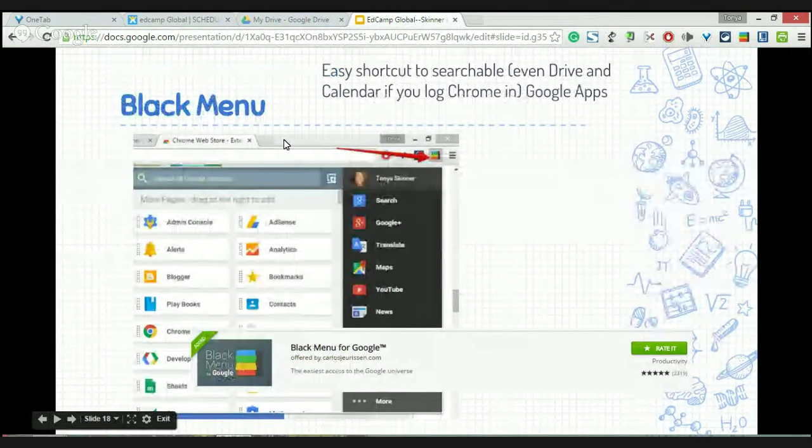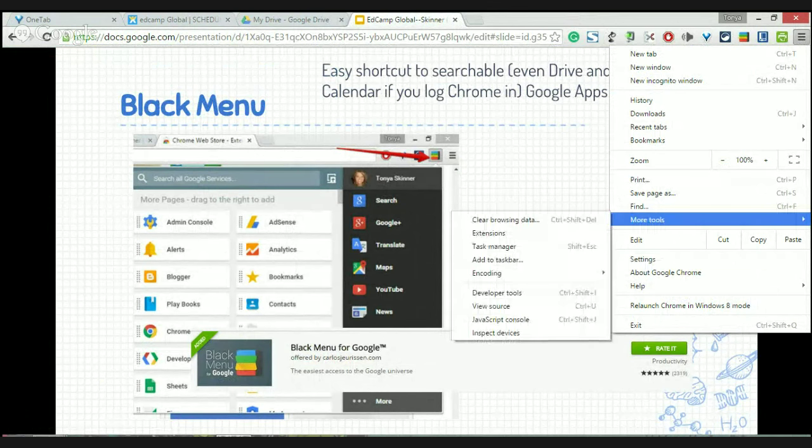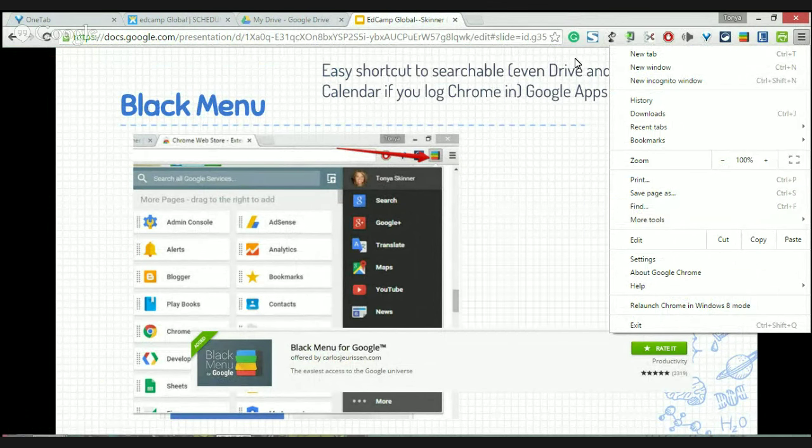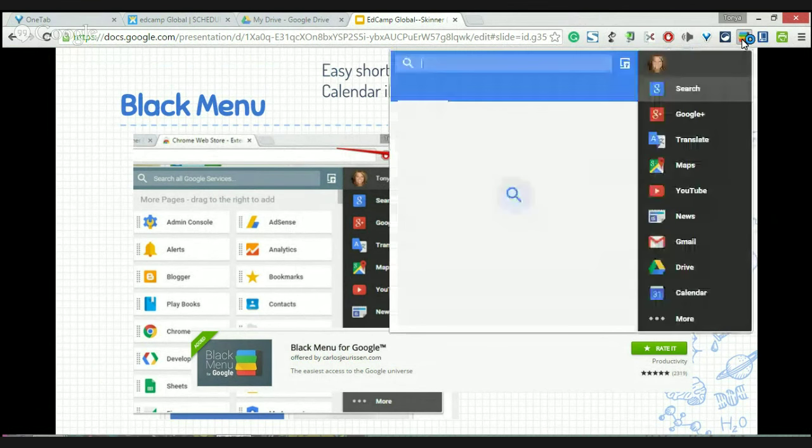All right, I love this Black Menu. Now, certainly if you're in Google Chrome, you can set it up so that you can see your apps bar, where you can see little boxes that give you shortcuts to some of the Google tools. However, I like Black Menu because when you click on it, it shows you a list of those popular Google apps, and you can use them from right within here.